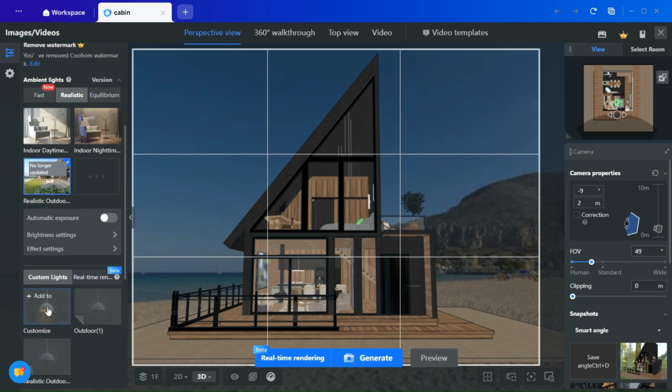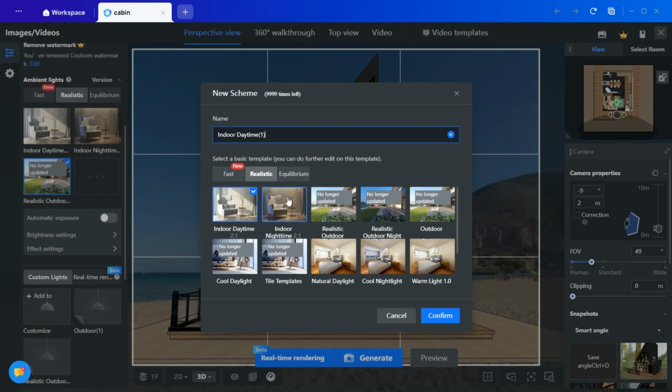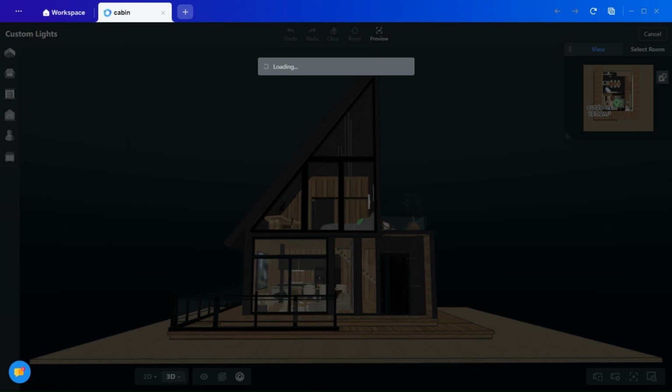Once you click Customize Template, a page pops up. Here, you should select realistic outdoor, daylight, or night. Either will work as long as it's realistic outdoor. Click Confirm, and it will take you to the next step.